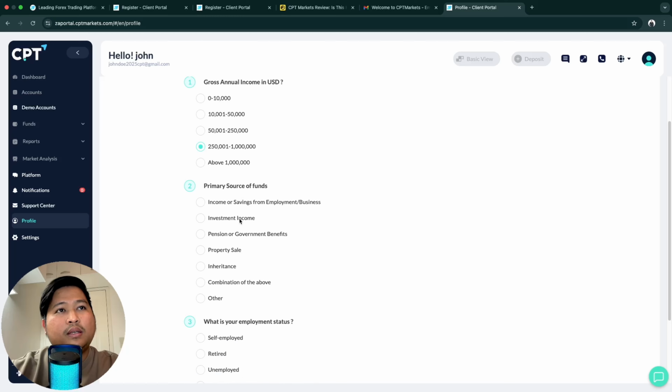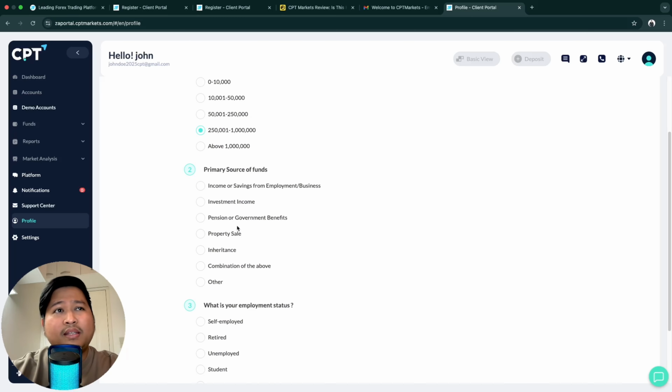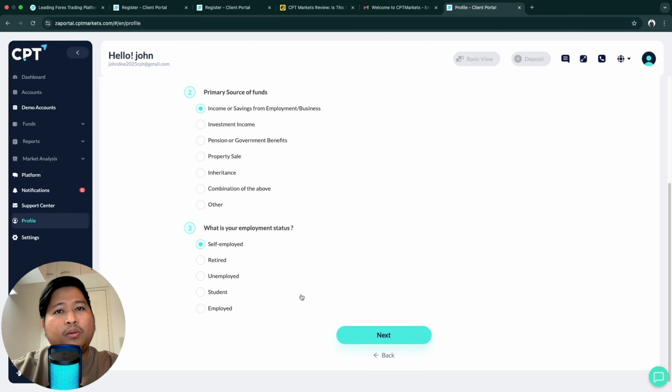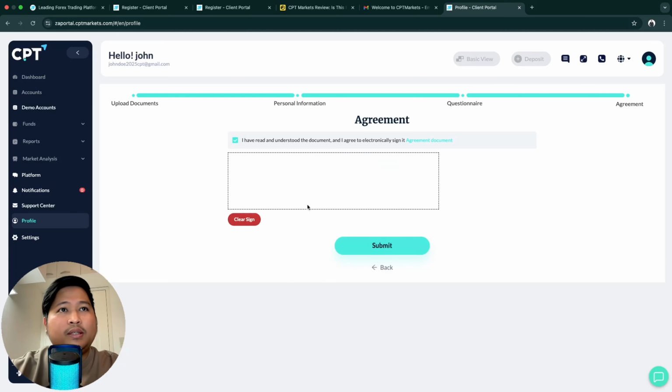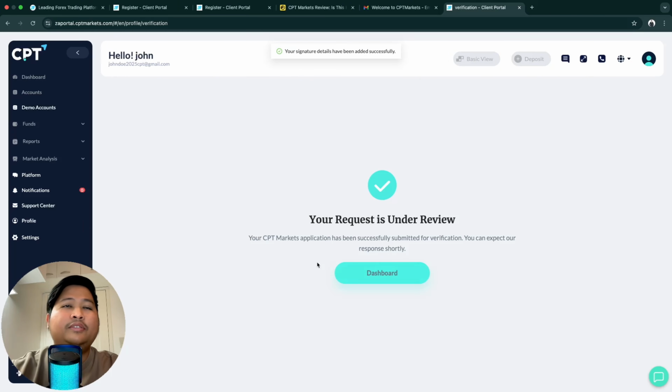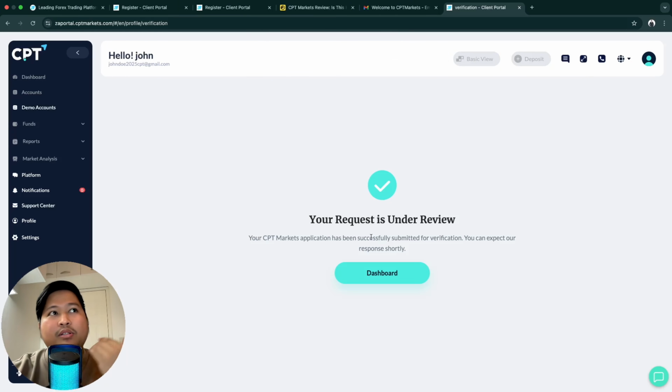So let's say, then primary source of funds. If income ba, investment. So let's say from employment. So self-employed. So ano yung tingin mong sagot mo, you could choose it. So yeah. And just submit after you make a signature. And then after that, you will be under review, and most of the time it will be approved if wala namang problem, no, dun sa na-send na mga documents.